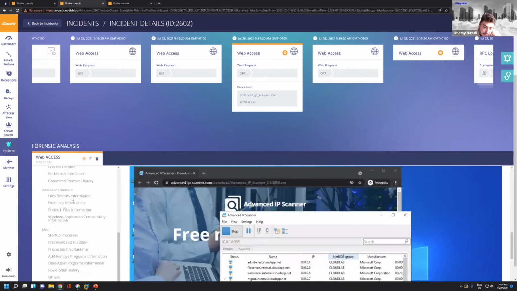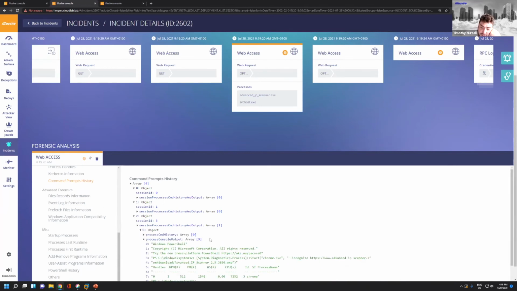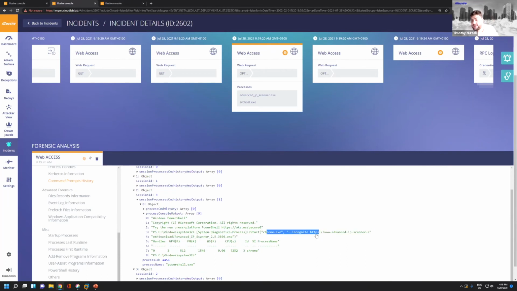And then if I actually go into my command prompt history, I can see that some of their TTPs is that they will run PowerShell and they'll start an incognito Chrome for Advanced IP Scanner. So if I want to investigate this further into the network, I could take this and go and run that through my SIEM and say, show me anywhere else where Chrome might have run as incognito. And this tells you what the TTPs are going to be doing.